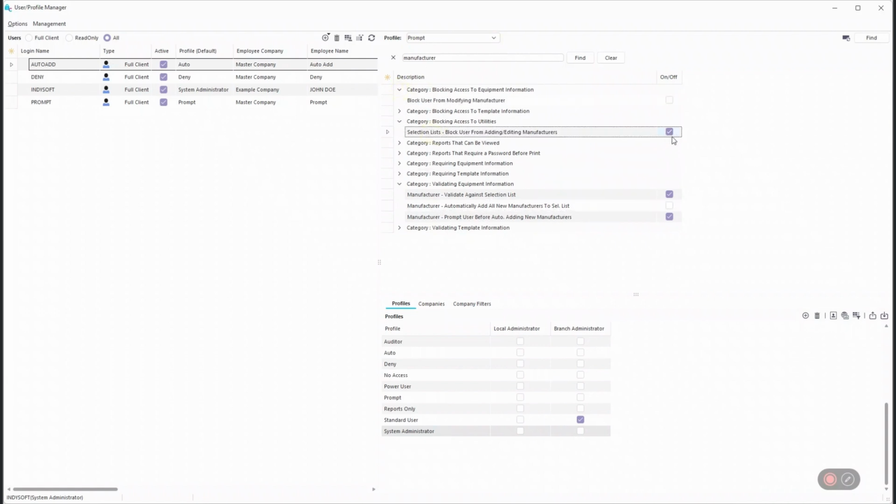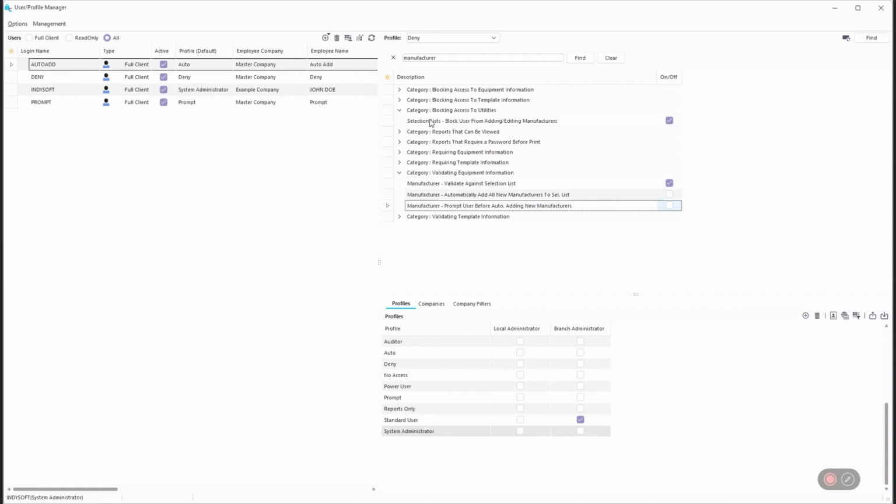So for prompt, again, we're not going to block them from utilizing add edit manufacturers, but what we want to ensure is that they receive a prompt when they're adding in a new one. So you can see here, it's going to validate against the selection list. And if it is new, it's going to prompt the user that it's a new item. And then if I go to deny, what you will see here is that user is blocked from accessing manufacturers and they can only validate against the selection list.